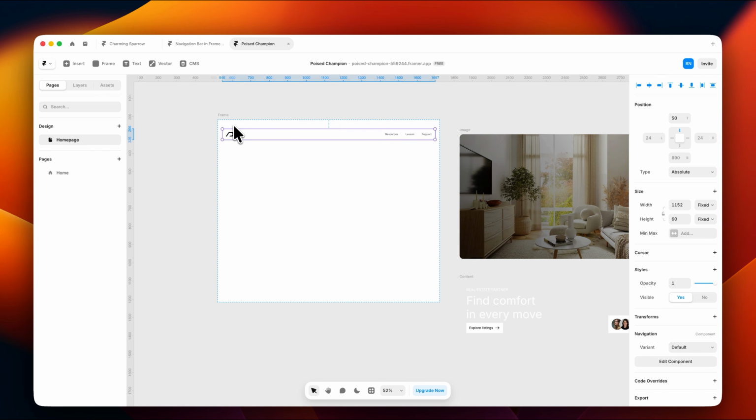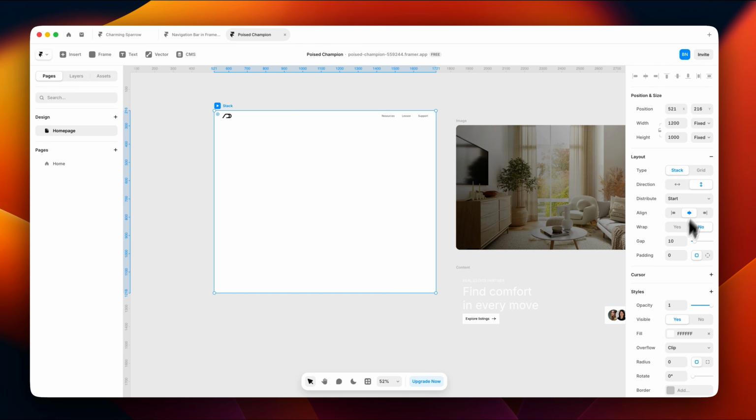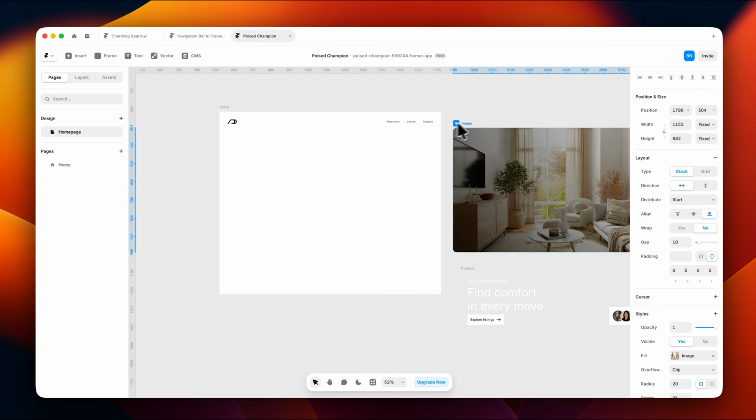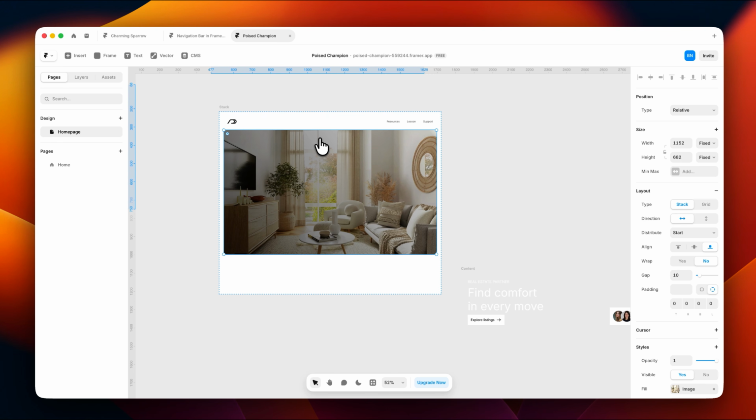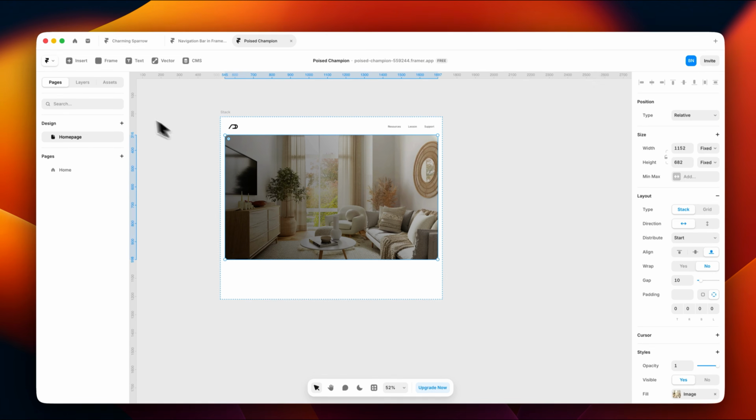I want this to be a vertical stack, so let's select this frame and convert it into a stack like so. And let's give it some padding and maybe some gap. Now when I drag this image into our frame, it automatically stacks below the navbar, nice and easy. Next, let's cut this content section and try to place it inside this image frame.